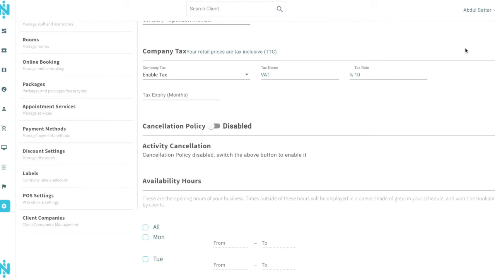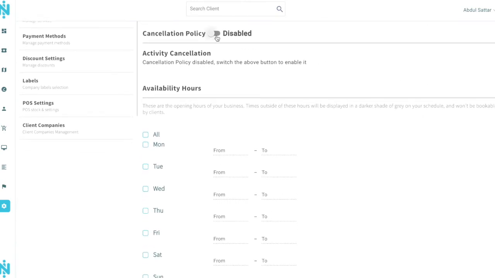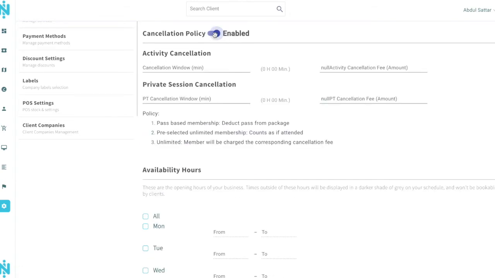Moving on to cancellation policy. If you currently do have a cancellation policy, you can enable this section, or if you do not currently offer a cancellation policy, you can keep it disabled. Cancellation policies are also adjustable on an activity per activity basis. Let's go ahead and enable cancellation policy in this section. The cancellation window is set in minutes, and it refers to the time before an activity where if a cancellation happens, the client will still be charged.